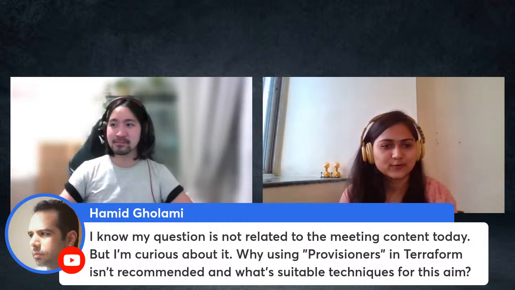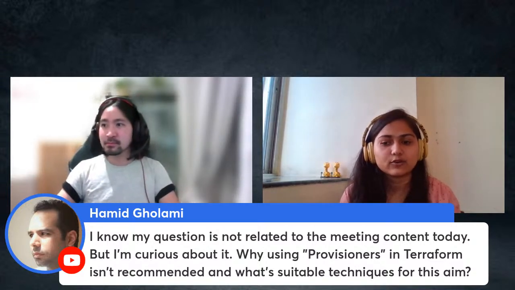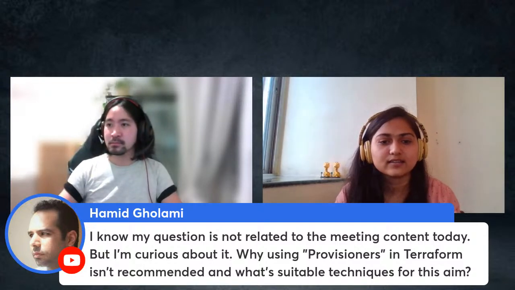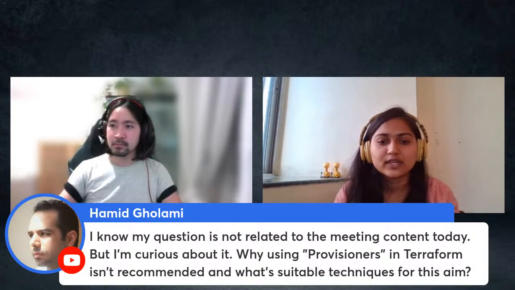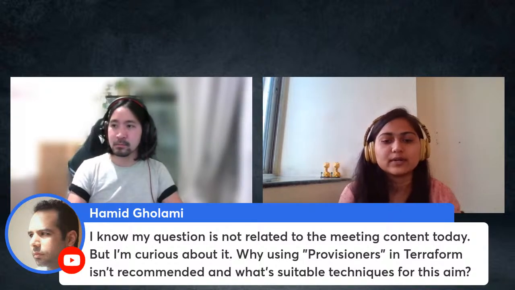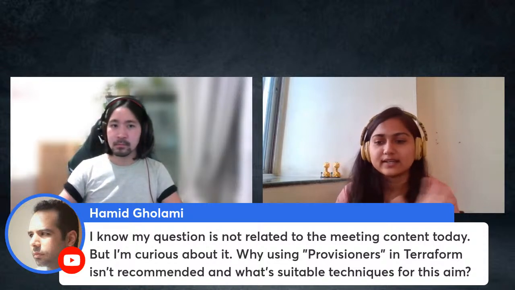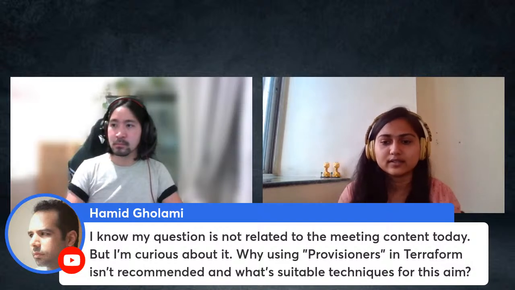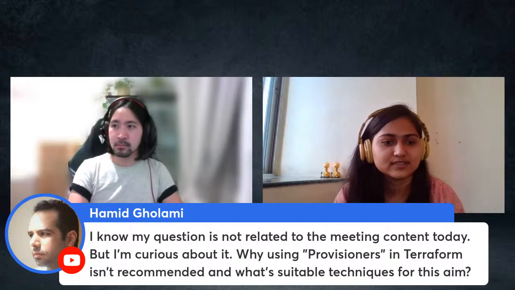Yeah, there are two types of provisioners, local execution and remote execution. Provisioners are used if we want to run something, like configure something on the server. Terraform itself says that running provisioners is not recommended, and it's not a good practice. A suitable technique for this is to use configuration tools like Ansible, Chef, or Puppet. After the infrastructure is created, you can run those Ansible playbooks or Puppet and Chef code. So we can do this.